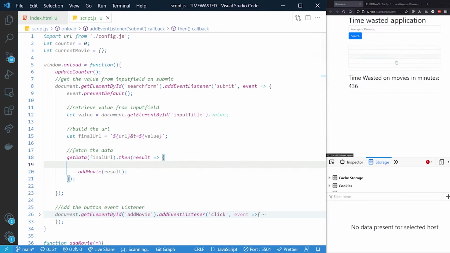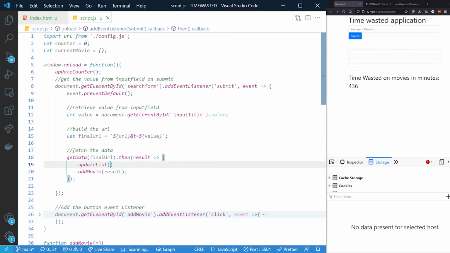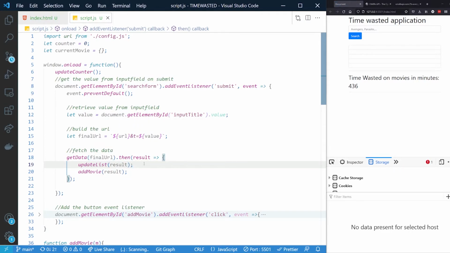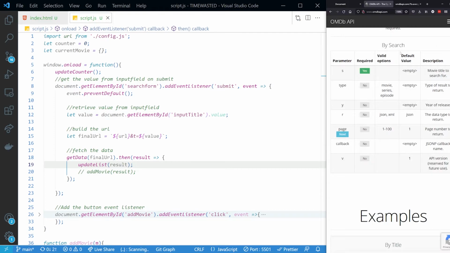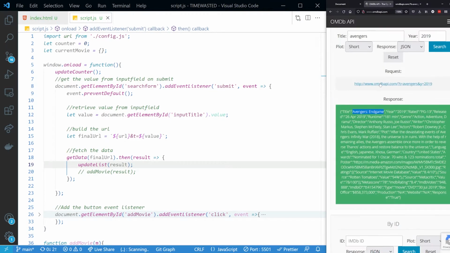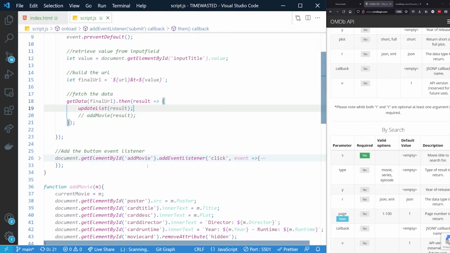How should I call it? Update list with the result. Now the problem, of course, is that we're going to break it for a second. We're going to disable add movie. We only get back 1 movie. Now, if we go to the OMDB API, you can do search, and search will allow you to get more results. For example, if we do search, we get more movies in there.